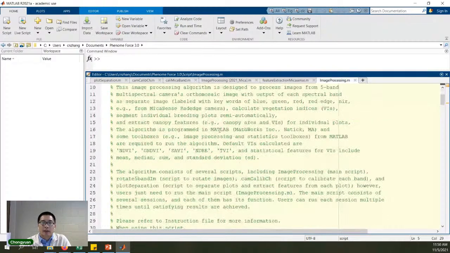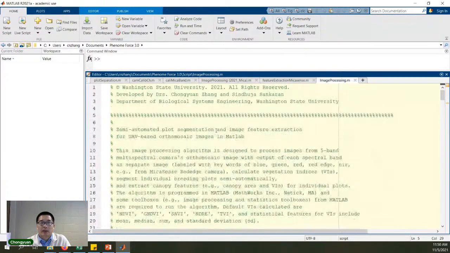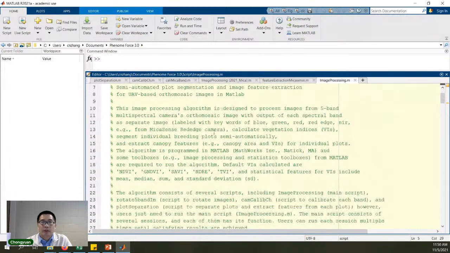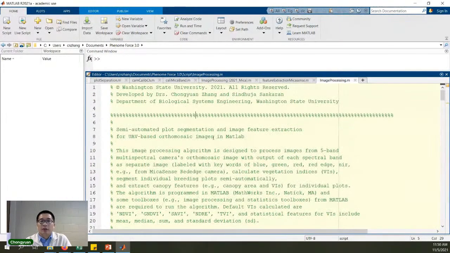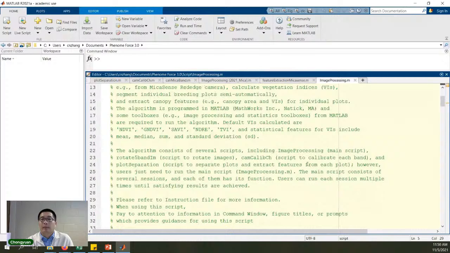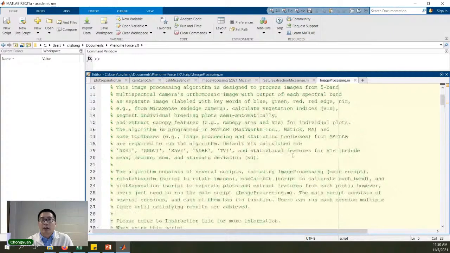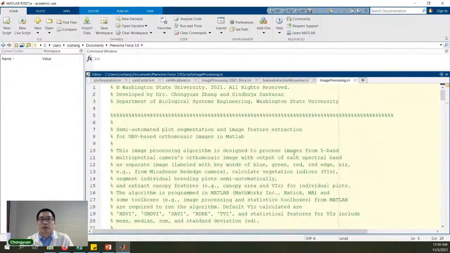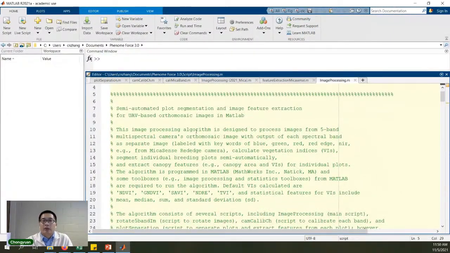If you're interested, you can modify any section of the PyKnife to adapt to your project or specific code. This PyKnife, as mentioned, was developed in MATLAB, and when you use it, you need some toolboxes, such as the Image Processing Toolbox and also the Statistics Toolbox.